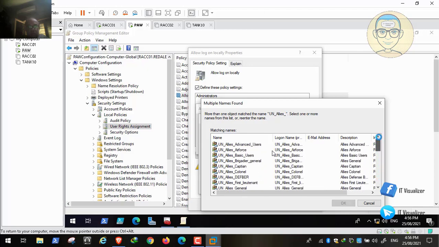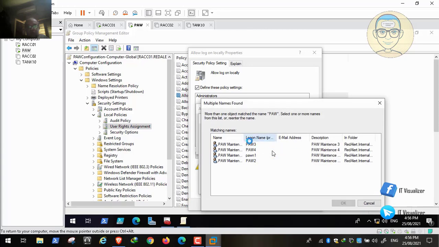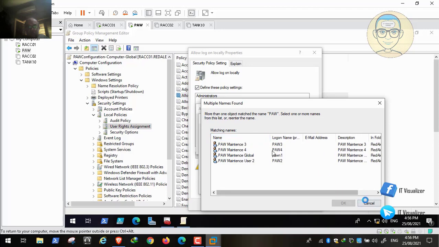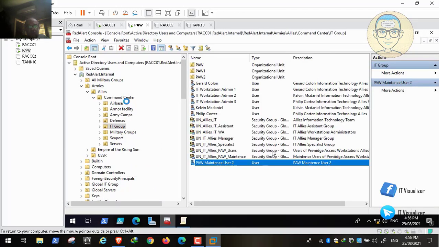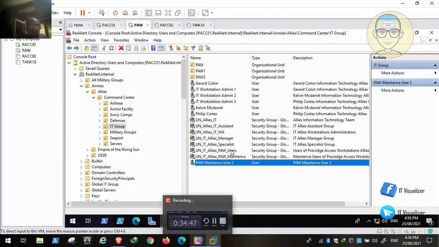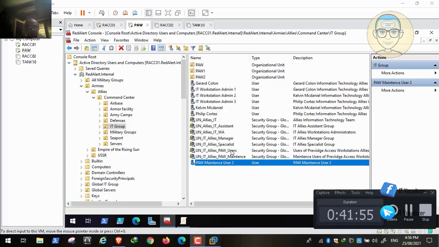This is not the ally POW, it is IT POW. Just a moment. So we have POW maintenance. This is the user, not the group. So we need to know the group. If we go to the ally, okay, this is POW users. We need to add this group. So this will be the only group to access this workstation, so no other user in the domain can access it.